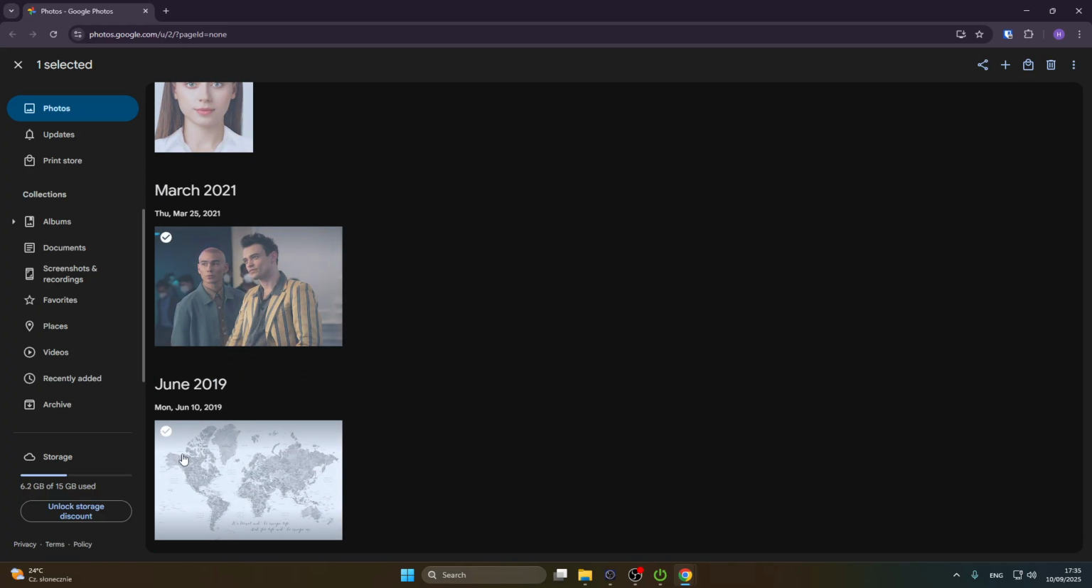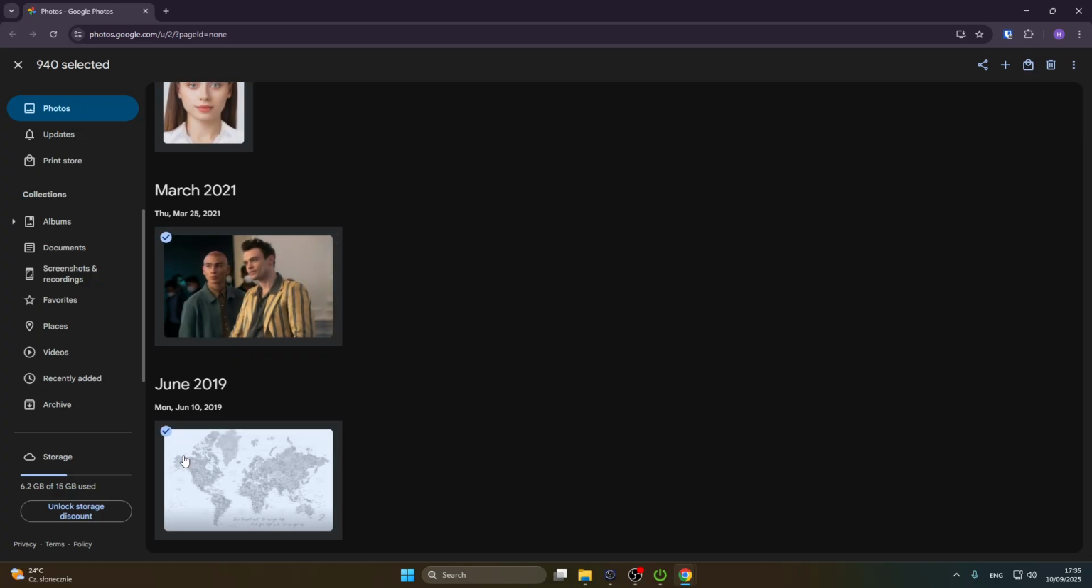So, as I said, hold the shift and select the latest photo. And now we have selected all the photos we have in the main photos feed, because maybe you have some photos in the archive or in the locked folder, so you cannot select them here in the photos feed.